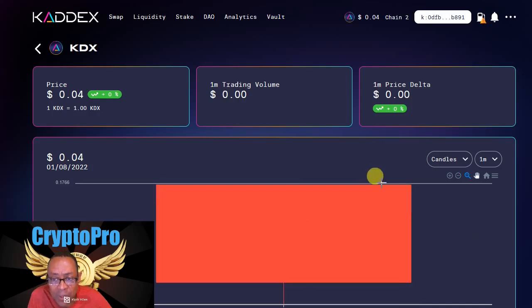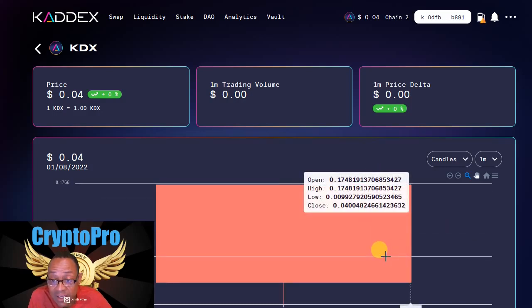So it opened up at 17 cents and it fell to 0.009 and close is at 0.04. What does that mean, close? It shouldn't close because cryptocurrency should stay open 24 hours a day. Did I miss the low? I would have got a pile of this if I could have caught that 0.0099. That would have been nice.